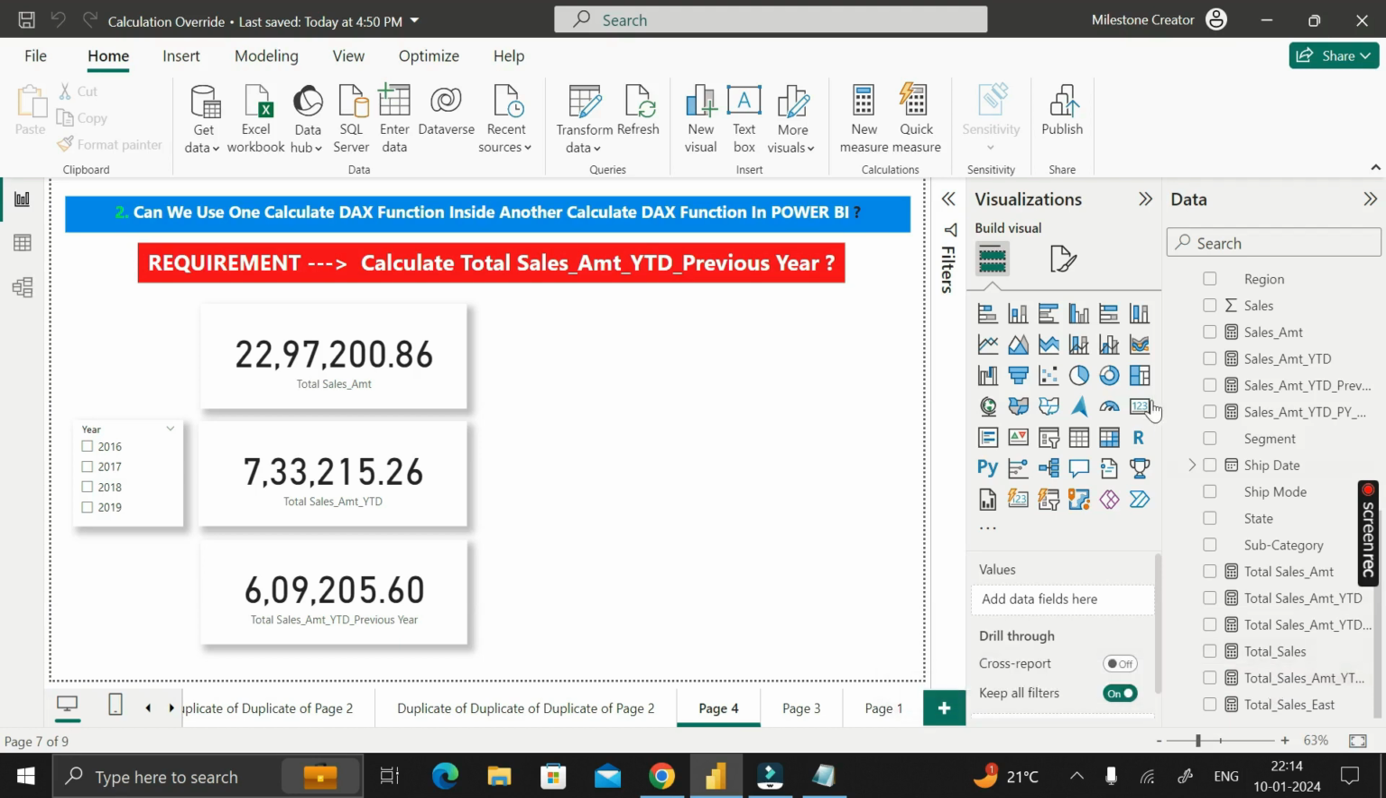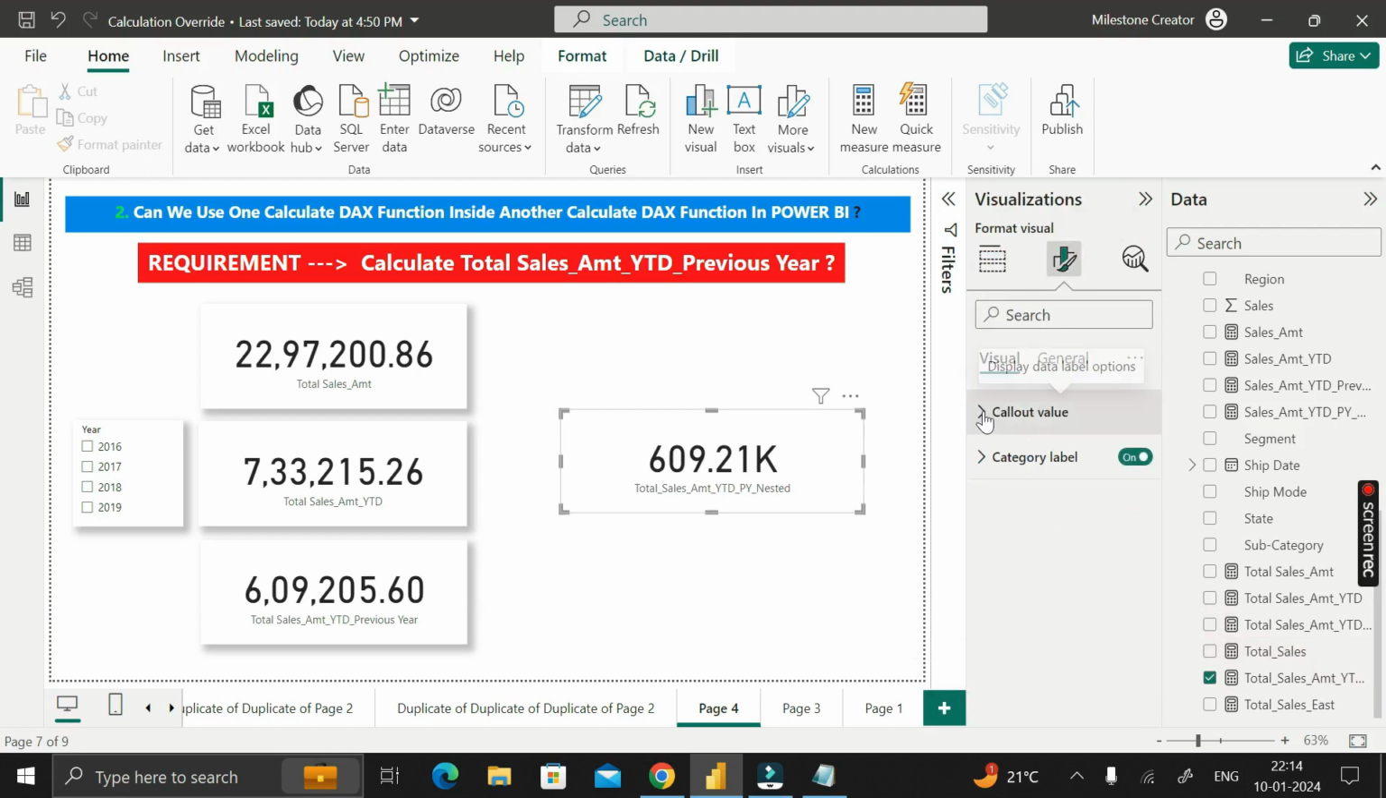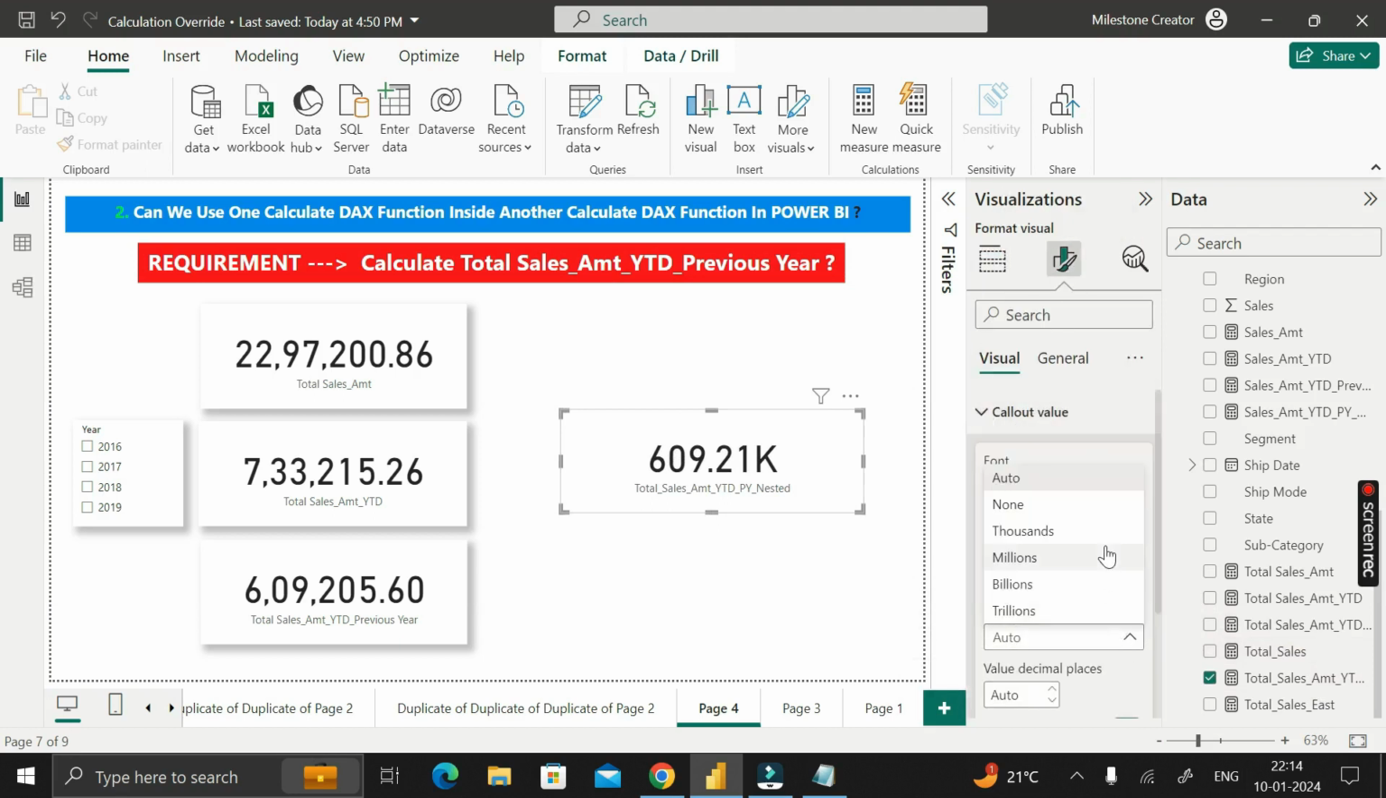Okay, so for that just click on this card visual, and inside this card visual we will pass this particular measure that we have created recently. Alright, and this is the value for the total sales amount year to date previous year nested, right? So just click here and click on this, and then here change it to none. And now here you can see whatever value that we are able to see on this particular card visual, the same value is appearing over here.